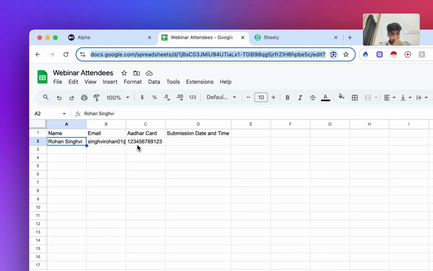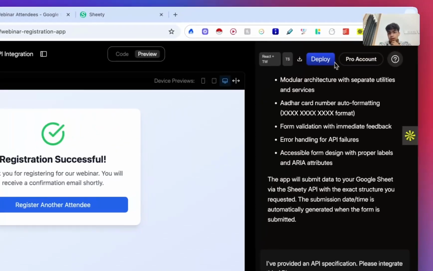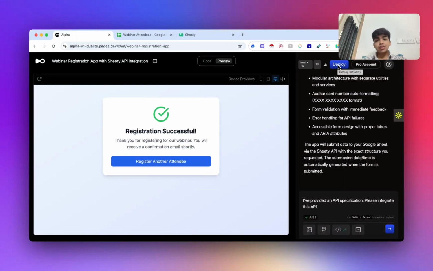Wonderful. You can see it is working pretty smooth. I can deploy it and do whatever I want with it. So this is how you can integrate Google Sheets with Alpha.